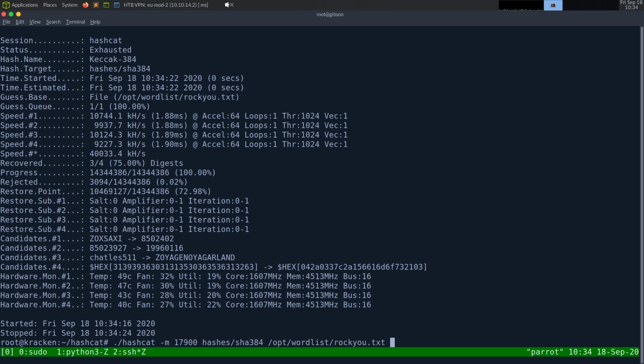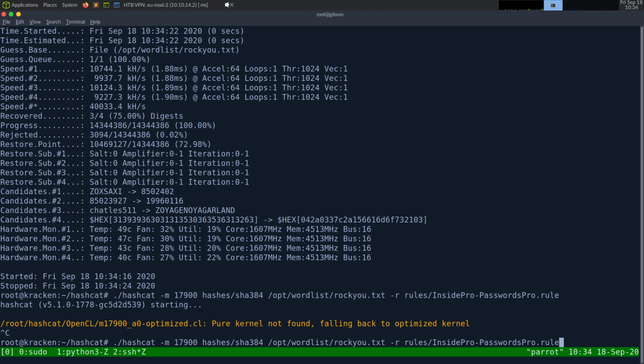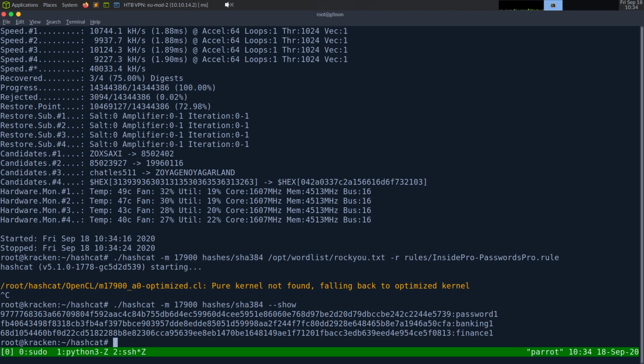of them. So I was going to say, at that point, once I'm relatively confident I have one of the hashes, then I start specifying rule files, like rules inside pro password pro. But we don't have to do that because we cracked it. So let's do --show. And we got password 1, banking 1, and finance 1.